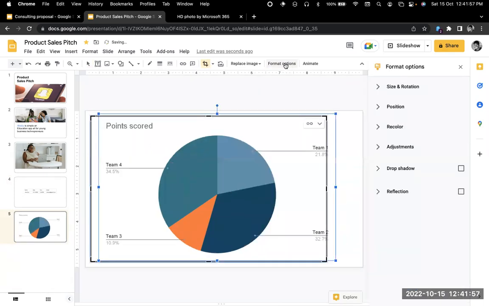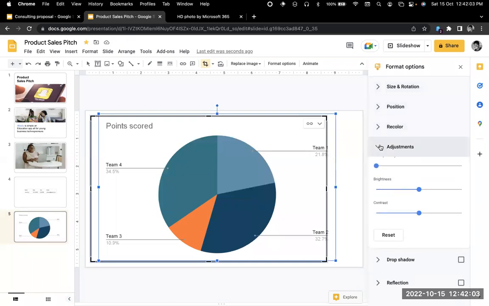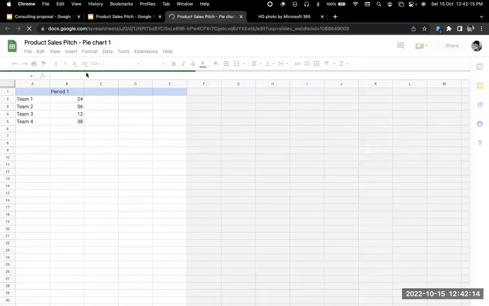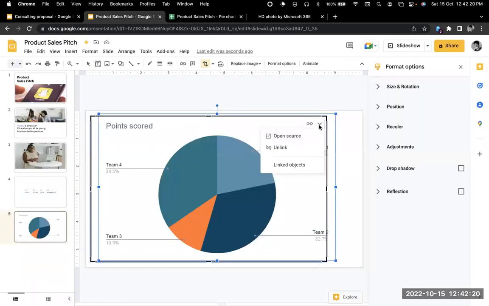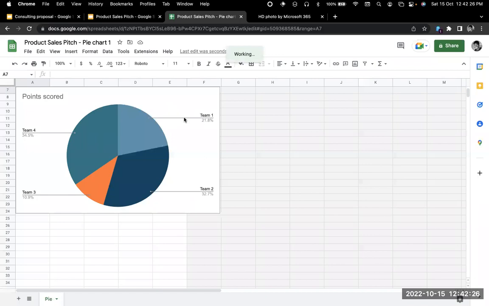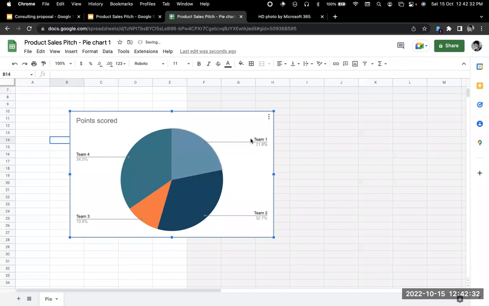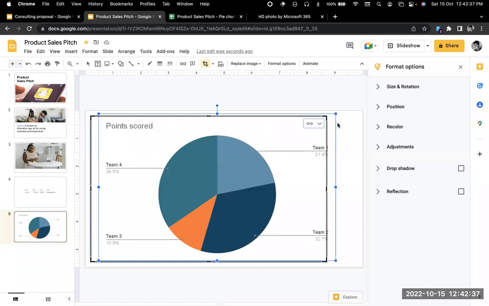So you can go down to the format option. You see, we have size and rotation, we have a position, we have the color, we have some adjustments here. So yeah, you can choose to make some of those adjustments. I think this chart is basically going to take us to an Excel sheet, so we can customize the value we have on this chart. So all I did was select this drop down, and I clicked on open source. So it took us down to the source. And we can definitely edit the values giving us this chart, so we can do that from Google Sheets.